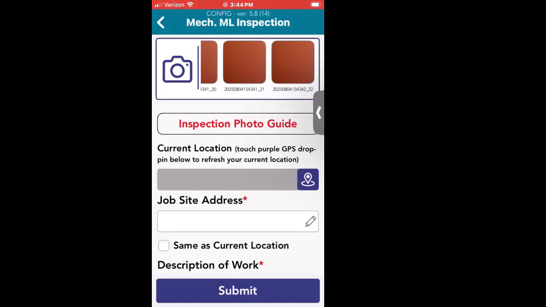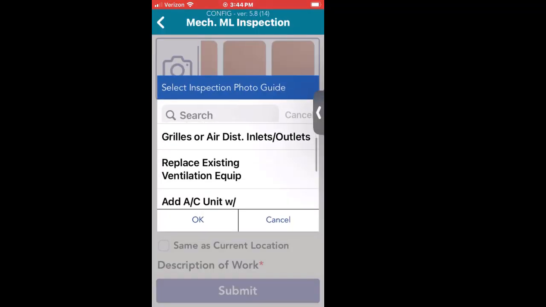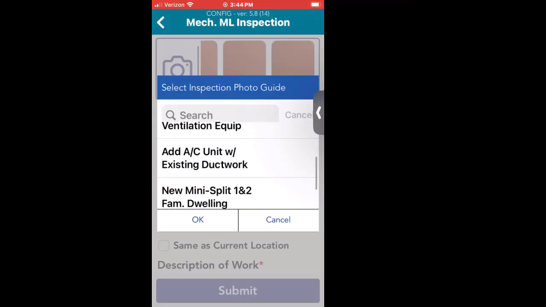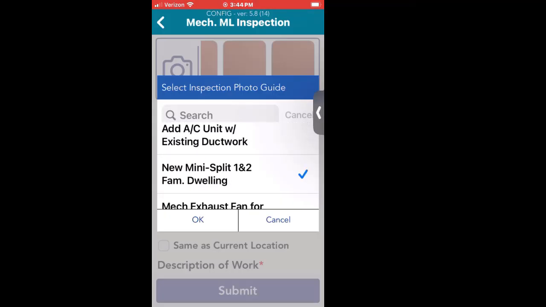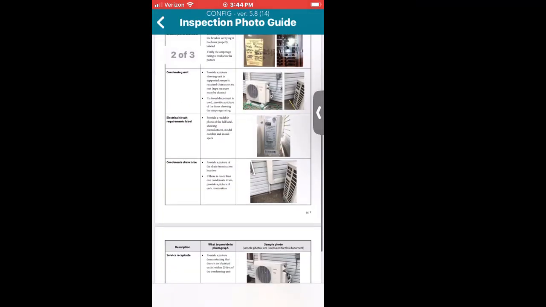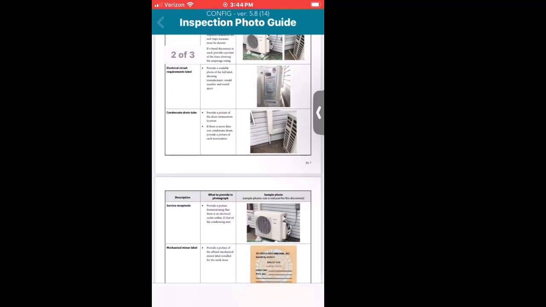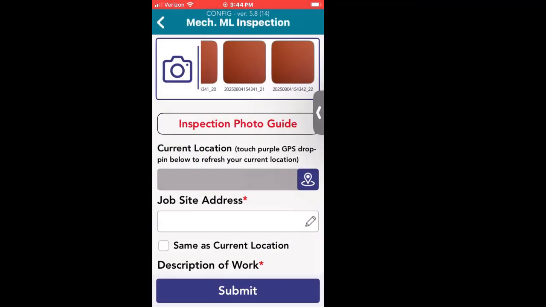Now, every time you come into this submission page, we give you access to that inspection photo guide again. So for each allowable installation, you can touch on it. It'll put a check mark, and you can hit OK. You can review our requirements, exactly what we need, what we want to see, how we want to see it, and then back out to get to that inspection.